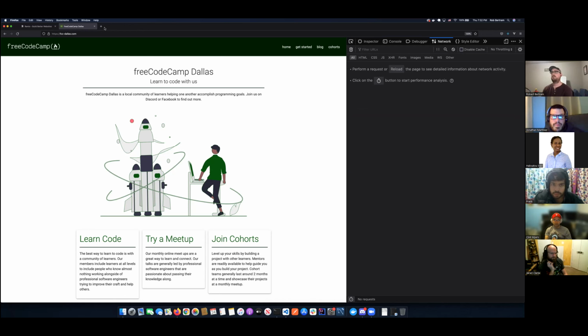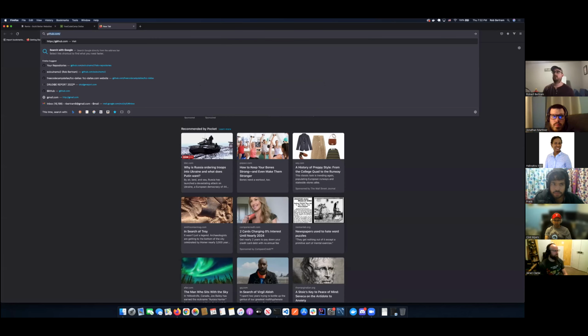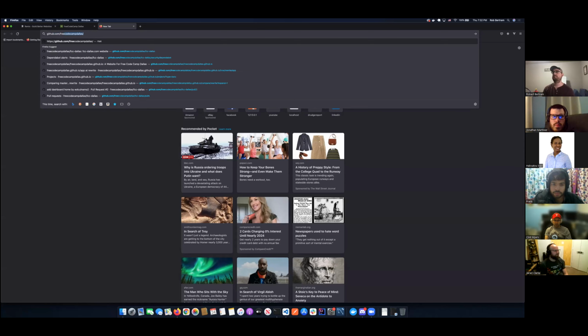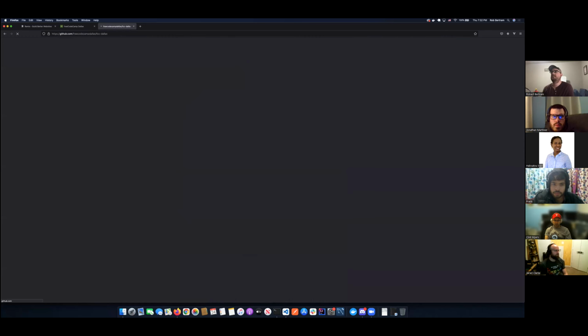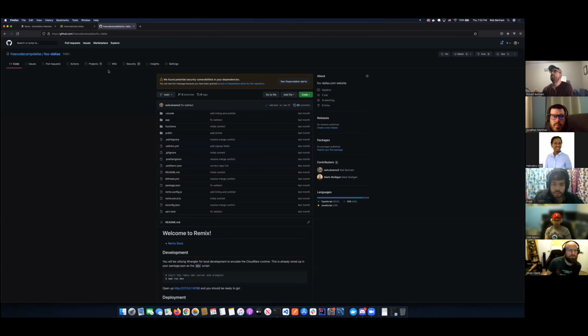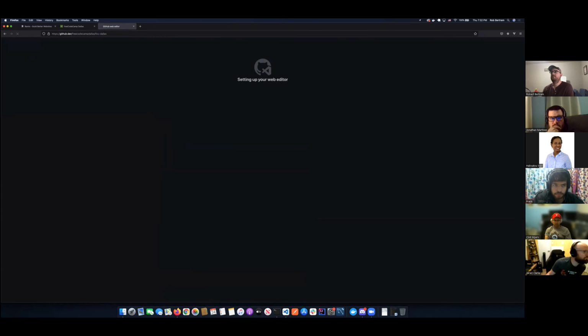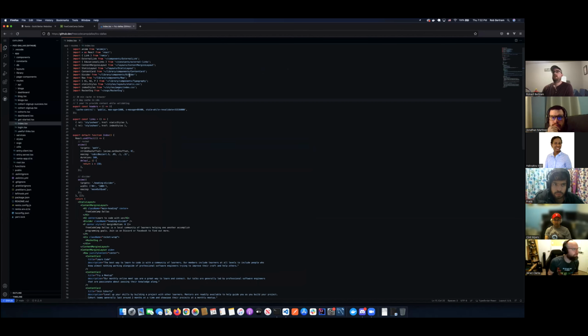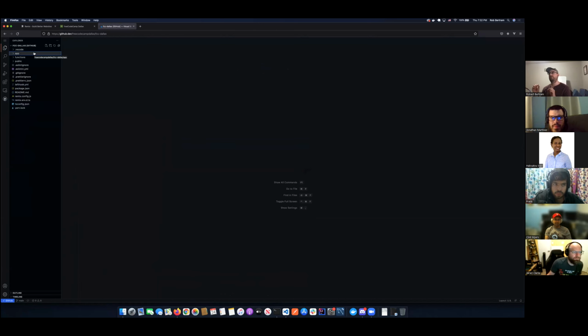So let's go over and start looking at some code. I'm going to go to github.com/freecodecampdallas/fCC Dallas. This is where our repo lives. I'm going to push the period, which will pull open my web editor or whatever that VS Code has made available online now, which is pretty awesome. And you're going to see that we have our project here. I wanted to show you a couple things because Remix is actually really interesting in the way that we work with components.